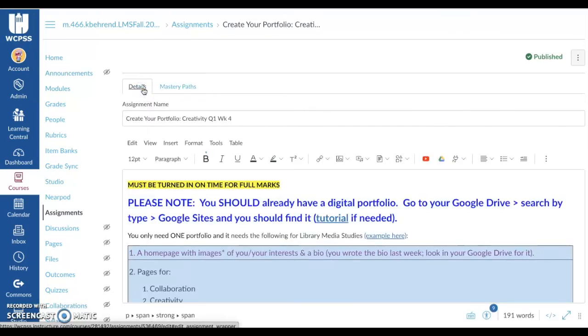Again, mastery paths are great for formative work if you're just trying to figure out where students are and what they need to work on before you get to the actual assessment. But they are not going to grade sync properly. So if you're using mastery paths, just note that that probably needs to be done formatively and not in a way that's going to be grade synced for PowerSchool.